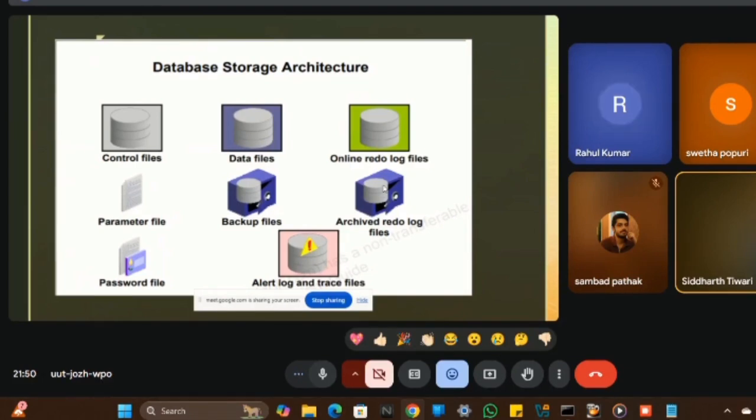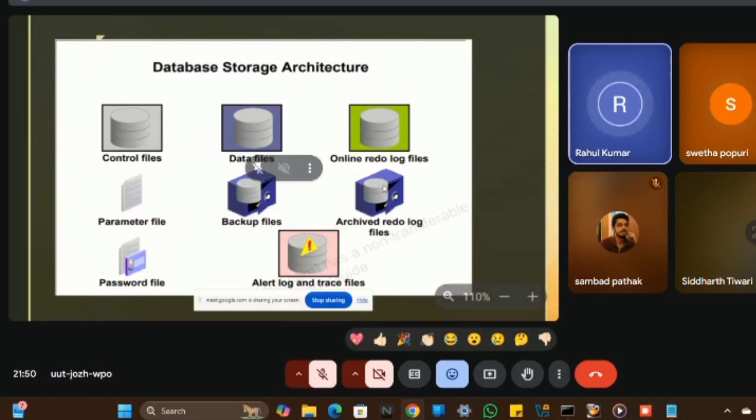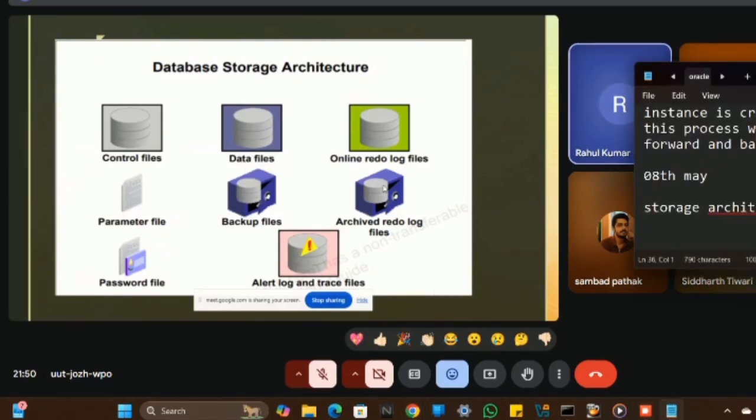Correct. All these files are important, like control file, data file, password file, or redo log files. Why are they important? For each and every stage, these files are being used to make your database up and running. As each process has its independent role to perform inside the database, each file also has its role to perform.